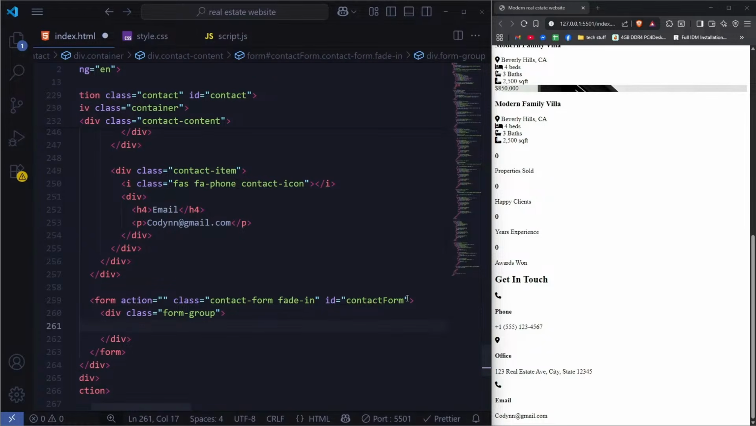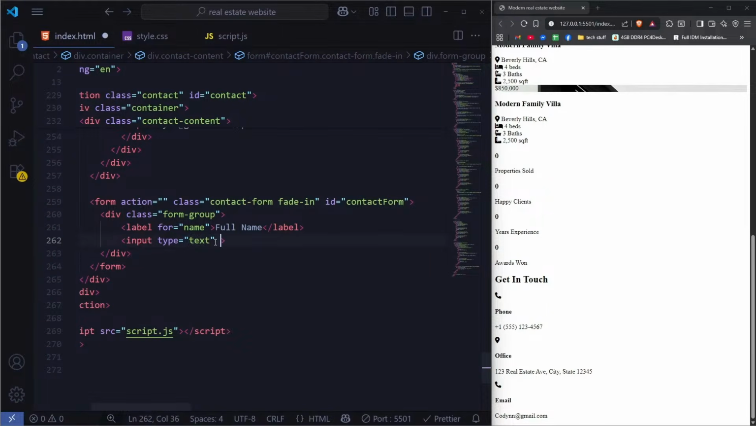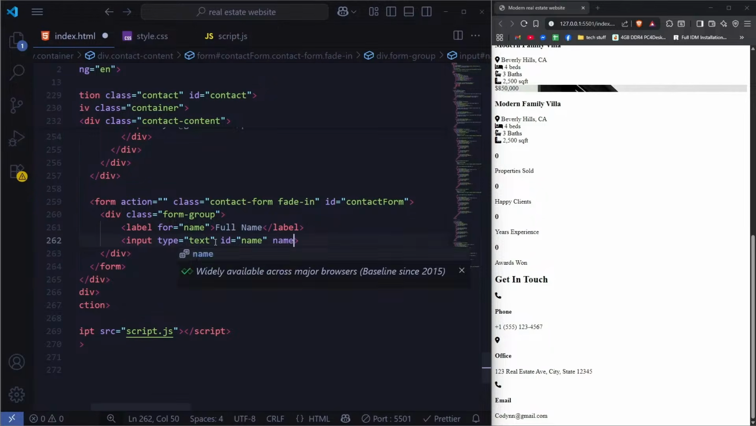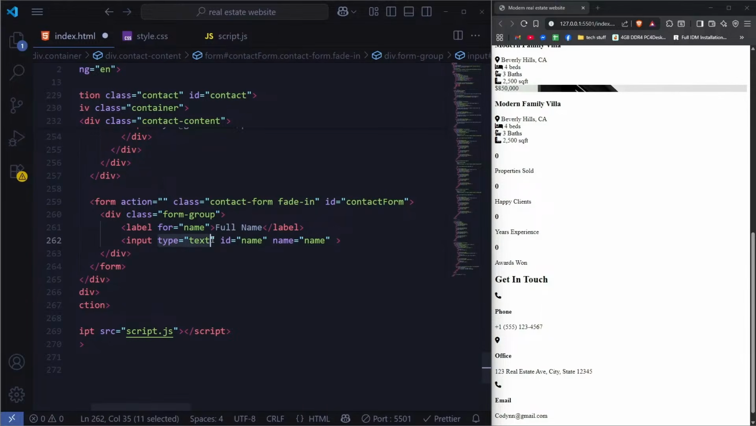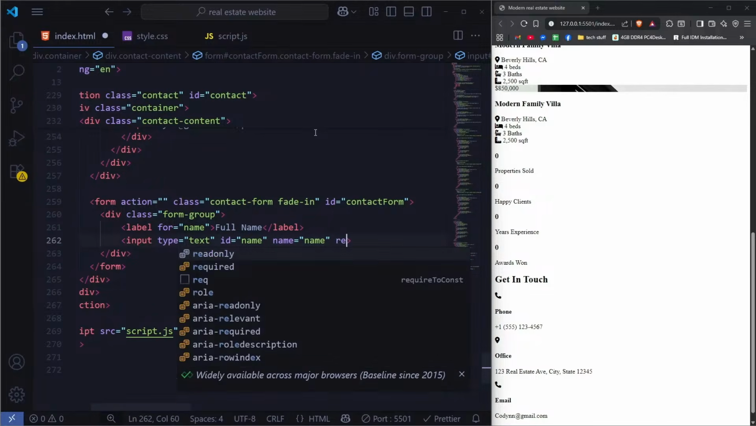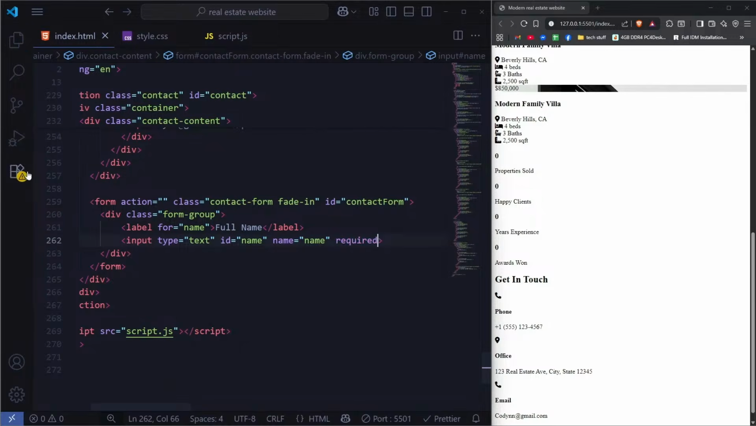So here I'm going to make a label first. For the label, I'm going to do name and just do full name, just like that. And here I'm going to make an input field with type text, obviously. I also have an ID of name and name of name. The ID is just for linking this, the type is text, obviously, and the name is for the JavaScript. I'm also going to add required, just like that. And yeah, that is one form group.